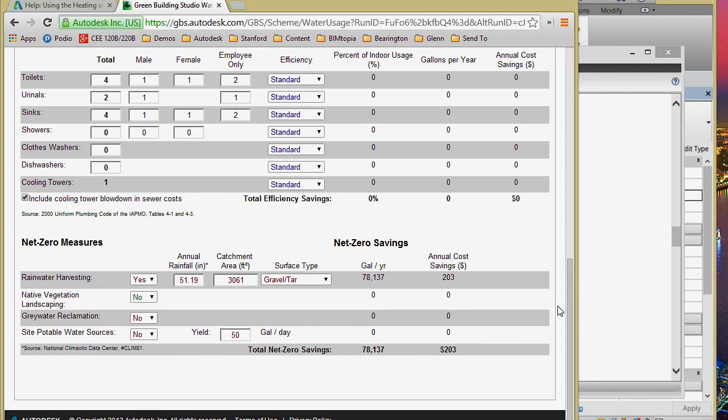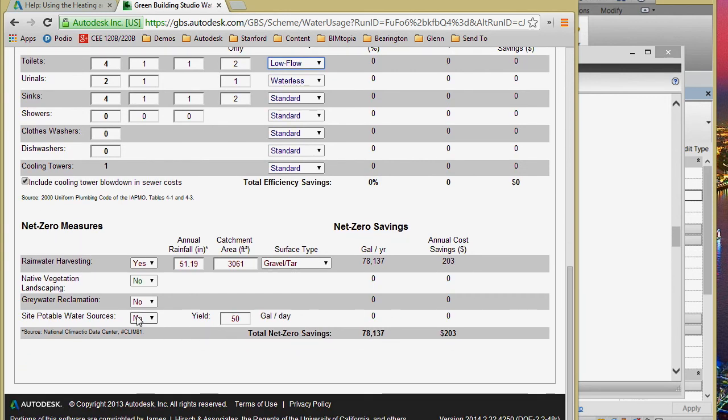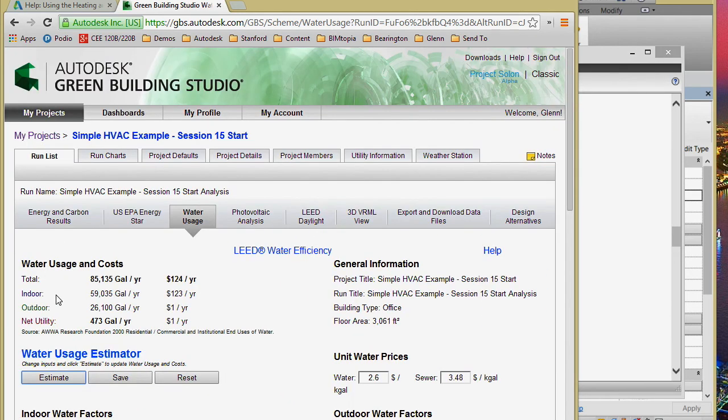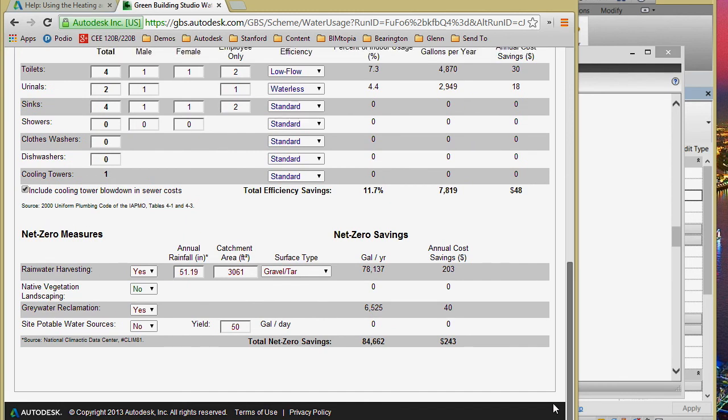So within here, there's lots of different options in terms of turning on either high efficiency or waterless fixtures, a high efficiency toilet, like a low flow toilet there. Or even saying that you want to turn on a gray water reclamation system. So we can start to very quickly figure out what the estimated impact is of doing some of these things and ultimately how much that's going to save us.